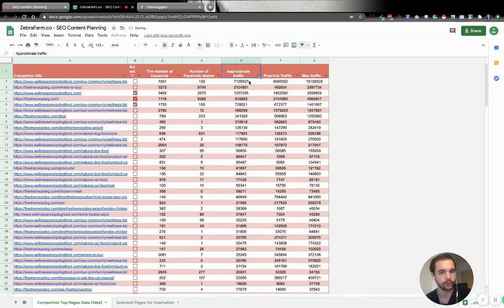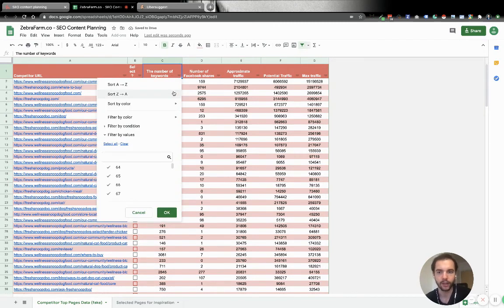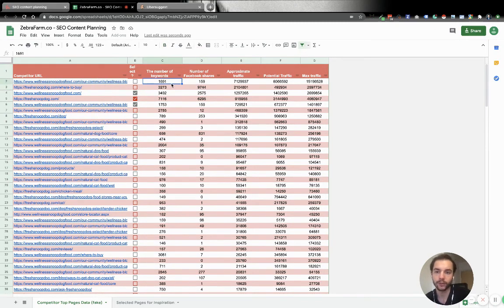Which pages get a lot of traffic? Why is that? Which pages have a reasonably low amount of keywords, but very high traffic? This is how you should look at that and find those diamonds, those pages that really stand out. Look at them and see how you can make something better.